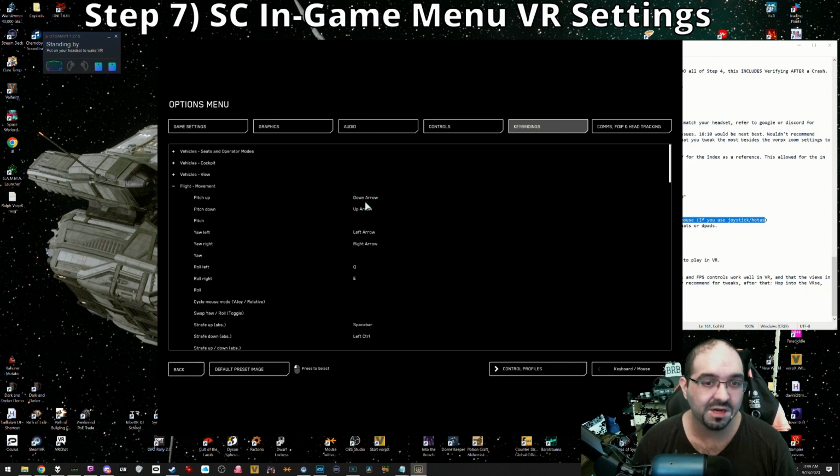And then I change them to up and down arrows so I can still move around. But you're basically going to want to get rid of the pitch and yaw axes that should be bound to your mouse.